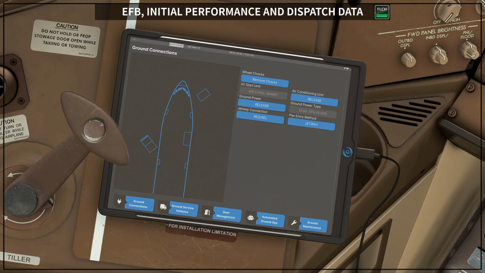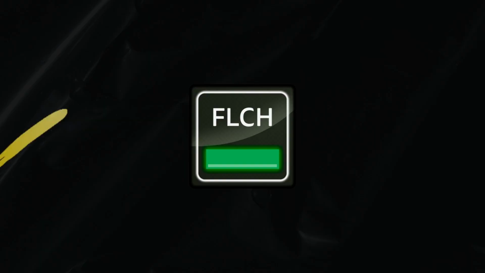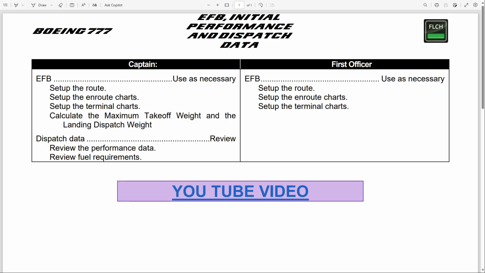As I always bring to you, there is a document that is going to show all the procedures for this flight, and the procedure itself is this one. So I bring here to you initially the EFB. With the EFB, I tell you to use as necessary, but basically you have to start by setting up the route, setting up the en route charts, and setting up the terminal charts. That's the same thing for the first officer on the right side. He's going to do exactly the same thing.